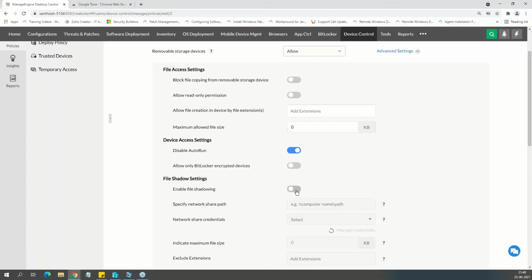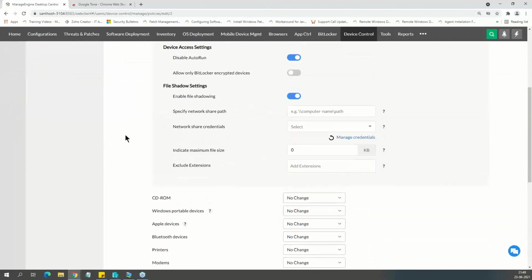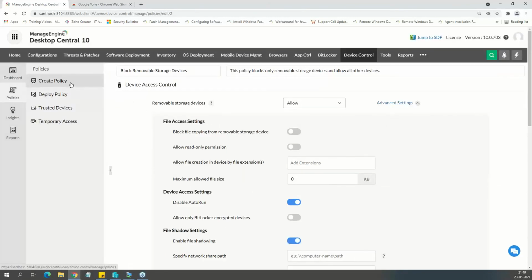File shadowing and file tracing is also available. So it's going to take a copy of a file that's been copied into these drives and keep it on a share. You can then later use it for audit purposes. File shadowing and file tracing is also there. So you can create this policy.